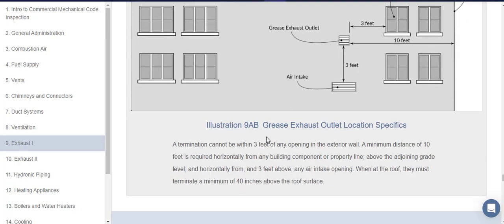Illustration 9AB, grease exhaust outlet location specification. Termination cannot be within 3 feet of any opening in the external wall. A minimum distance of 10 feet is required horizontally from any building component or property line, above the adjoining grade level, and horizontally from 3 feet above any air intake opening.